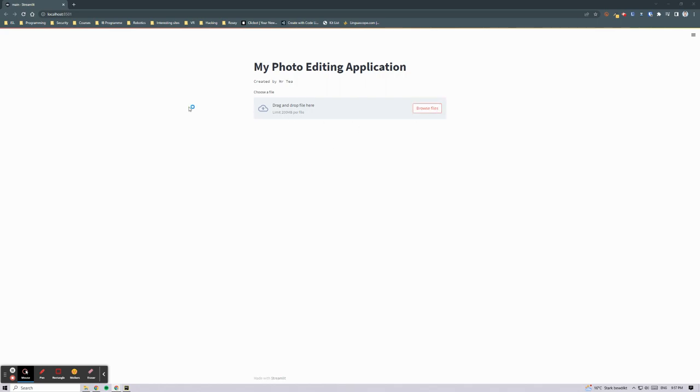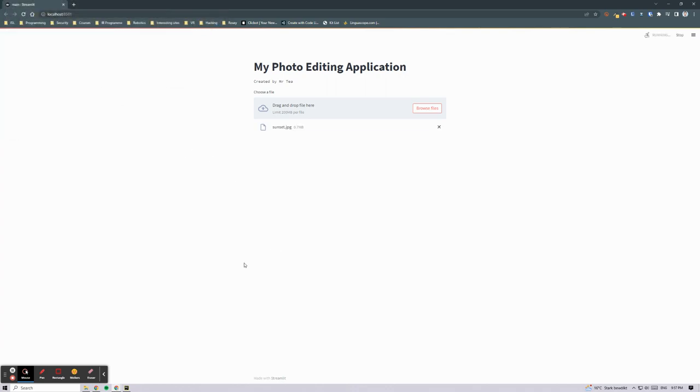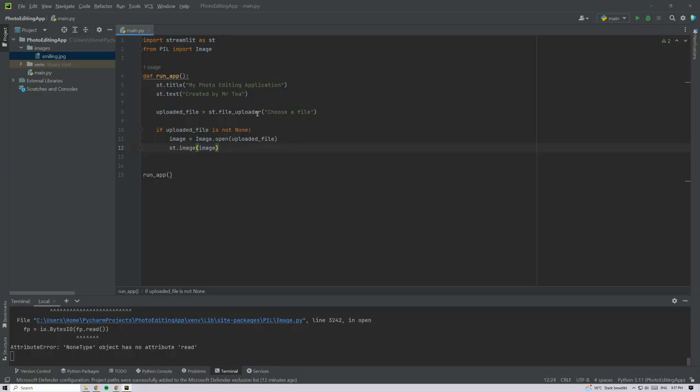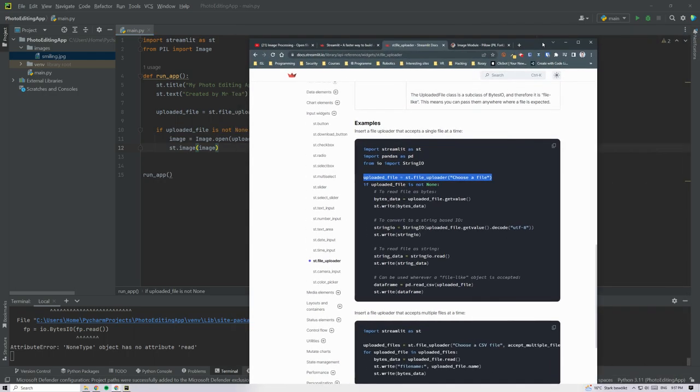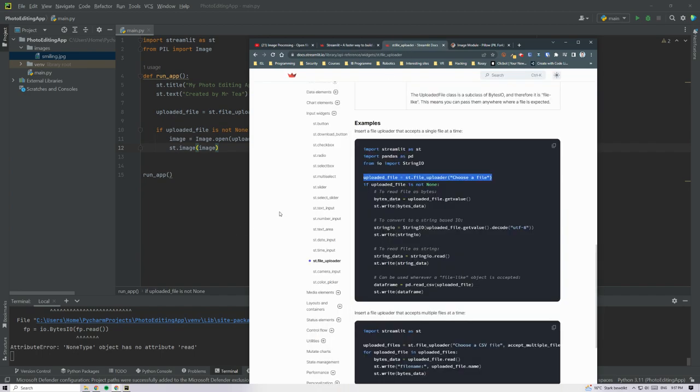So what we're going to do is browse the files. We're going to go to my images folder here, click on a new image and open. Okay, so the file's been uploaded and now it's been displayed on our page. Perfect. So we've now got it so we can upload any file that we like to our application. Let's actually add some functionality into this. So if we come across to Streamlit, what we're going to try and add is a way to rotate the image.